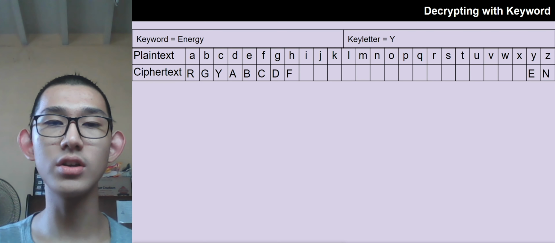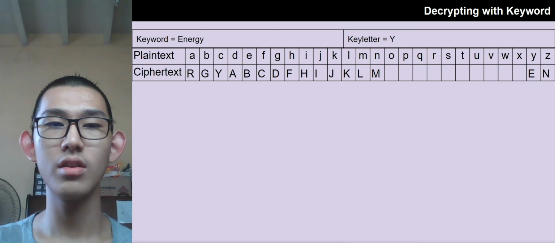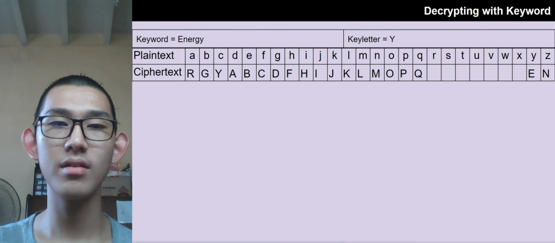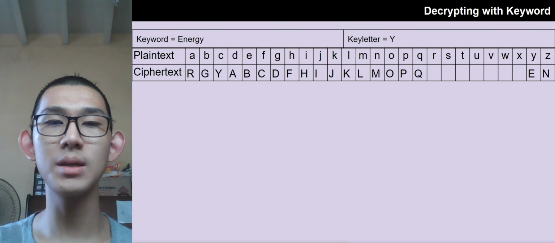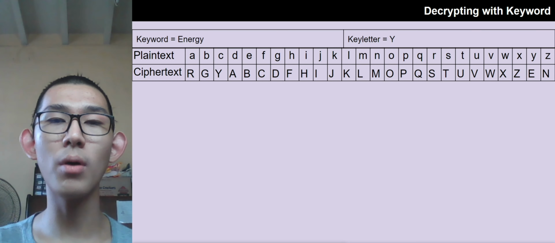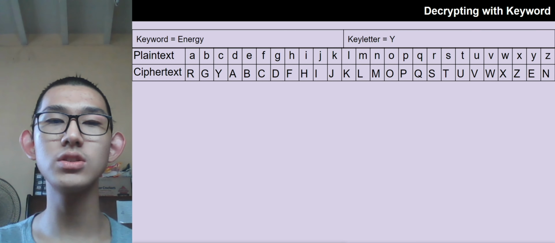And after F, because G has been used, we skip G. And after M, because N has been used, we skip N. And after Q, because R has been used, we skip R. And after X, because Y has been used, we skip Y. So this is the table fully populated with our ciphertext based off our keyword and key letter.